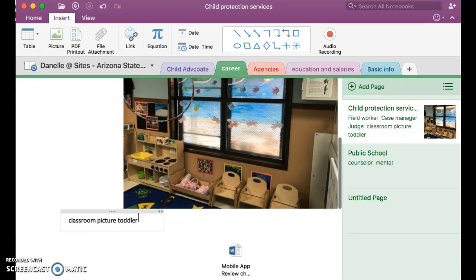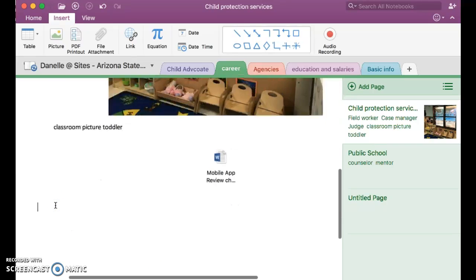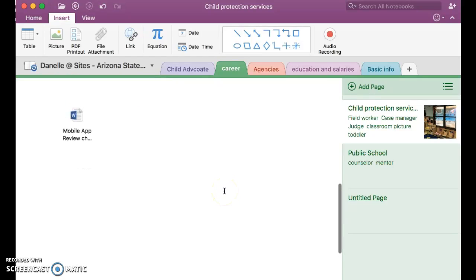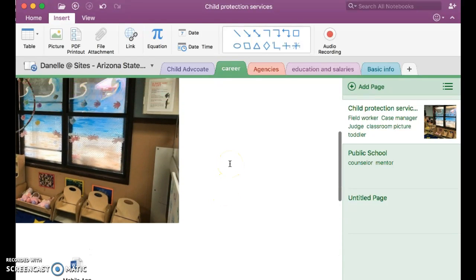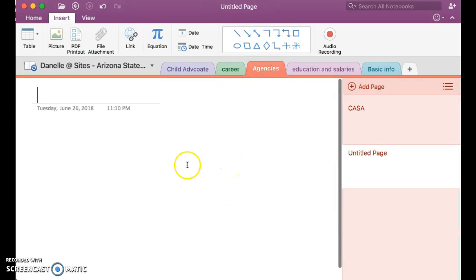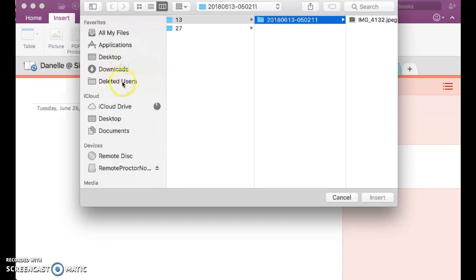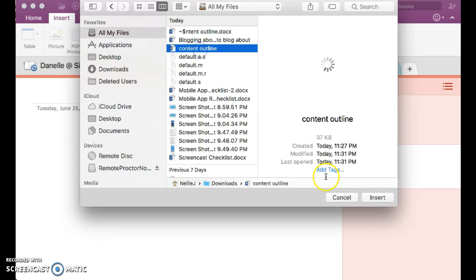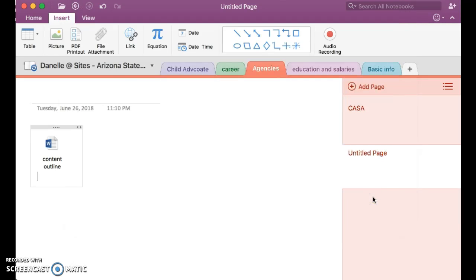And then there you go. And again, you can place it anywhere within your section or tab. It is endless. Say you wanted to add a document to your page. So then you would just go to File, Attach File, find a file that you would like to add. I'm going to do my content outline and put that in there. And then there you go, you have it.